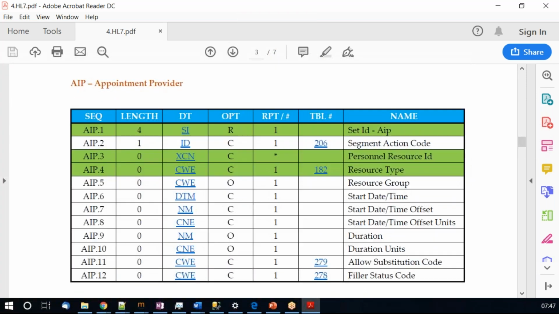AIP is appointment provider. The doctor for whom the appointment is scheduled, that doctor's information will be present in AIP. AIP3 is the actual resource ID. AIP4 is the resource type, whether he is a doctor, whether it is a room, or something else. What a room is and all, we will take a look when we talk about resources.